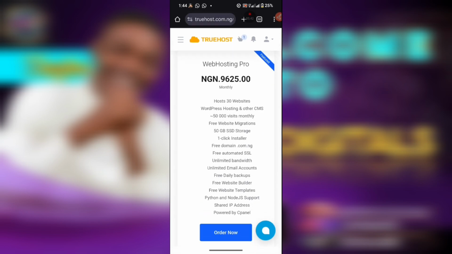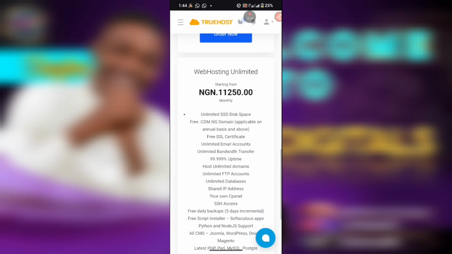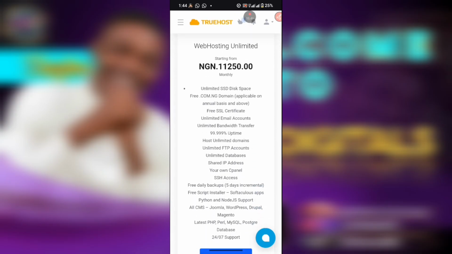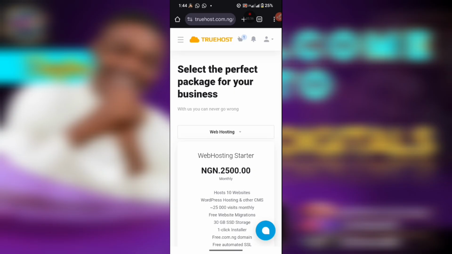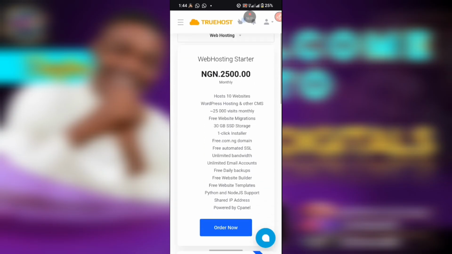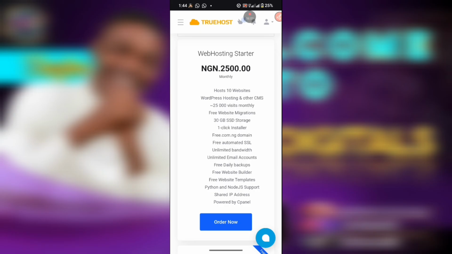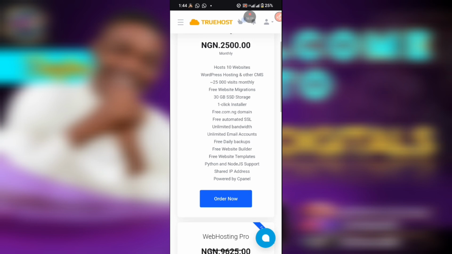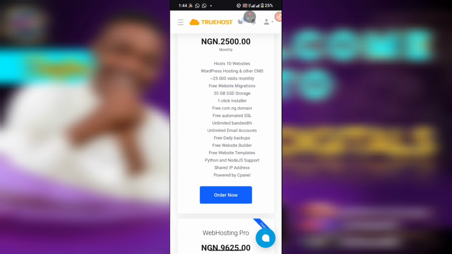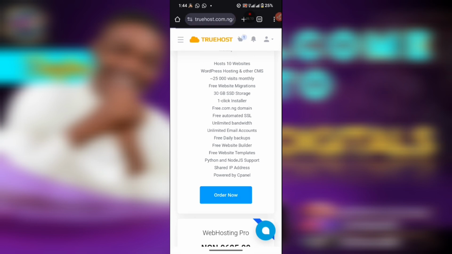Can you see? Hosting pro is 9,625 naira. If you are using unlimited hosting, it is 11,250 monthly. Do you understand now? Remember, we bought our domain yearly. The domain is a year, then the hosting is monthly. So you are going to use this starter for now because you are still beginning. So just click order now.